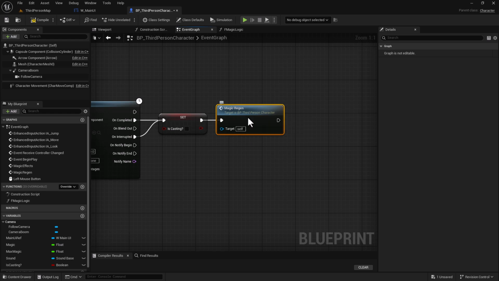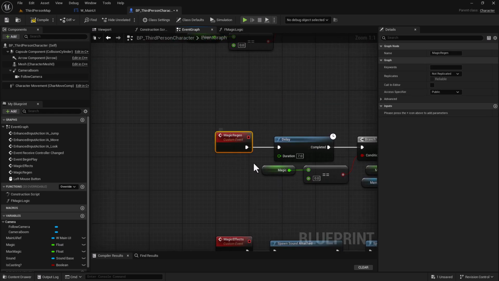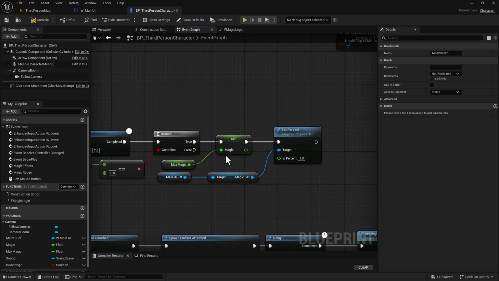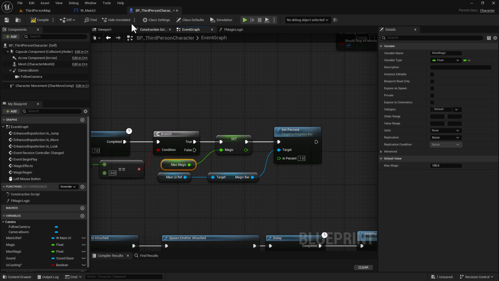If you double click this, the cool thing is it goes right here and then you see what happens. 7 seconds it waits, if it hits 0, all this stuff fires off and it replenishes everything, okay? Do a compile and a save.